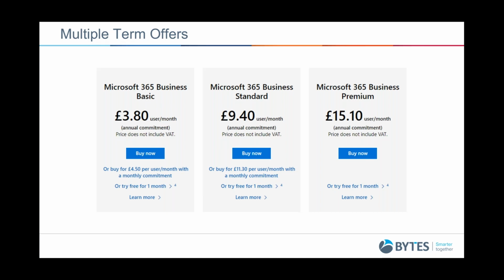As you'll see on screen, this is a snip from Microsoft's website in terms of buying online. You can see that there's a lower price for the annual commitment. If you use Microsoft 365 Business Basic as an example, it's £3.80 per user per month for the annual commitment, or £4.50 if you only want a monthly commitment, so didn't want to commit upfront for a year.